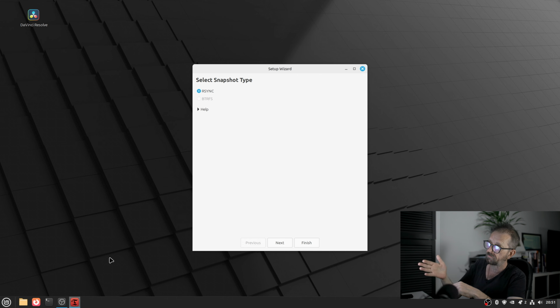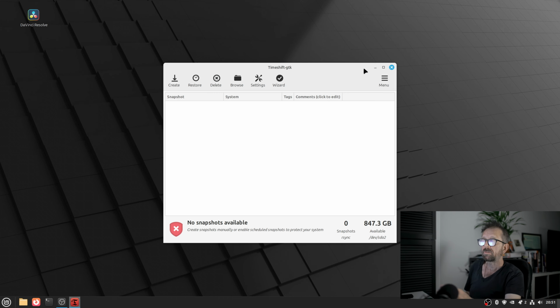But this is really cool. And obviously with Resolve, you can back up the database elsewhere, or you can keep it in the cloud. It's up to you. But yeah, that's it. So Linux Mint, it's really, really cool. It's great. I hope that's helped you.